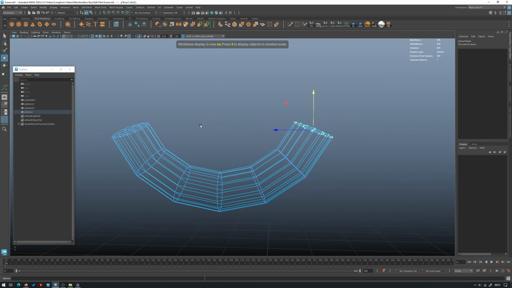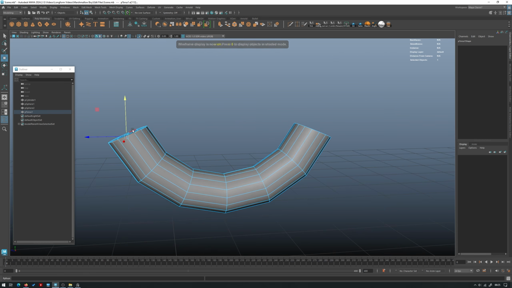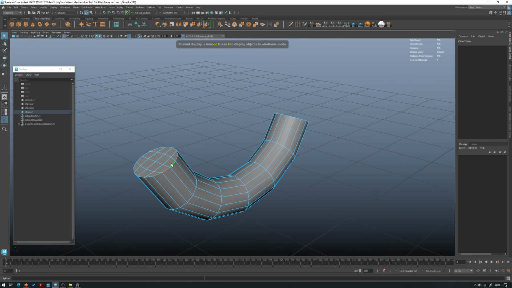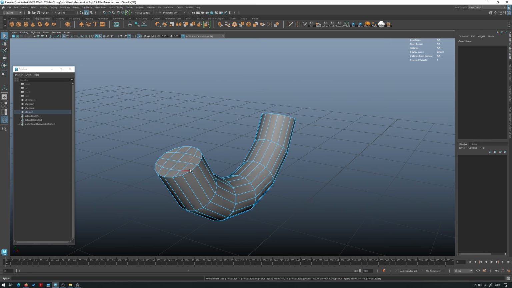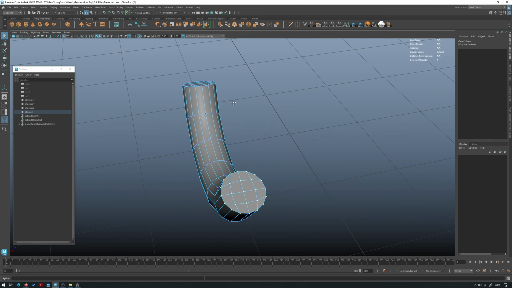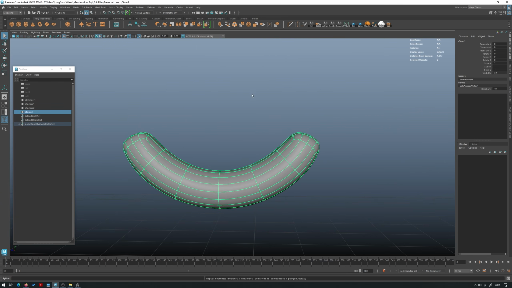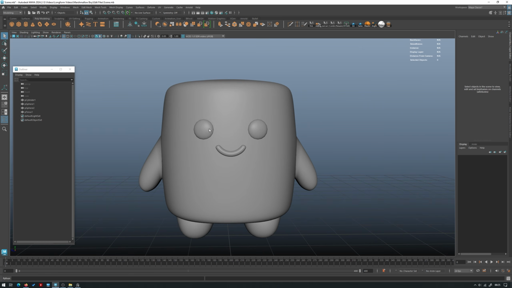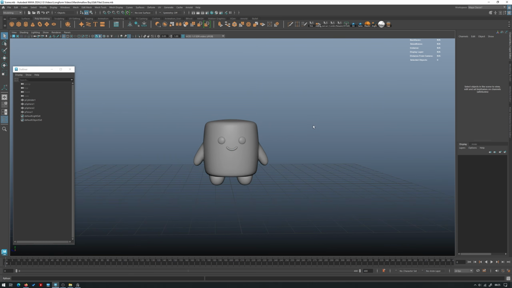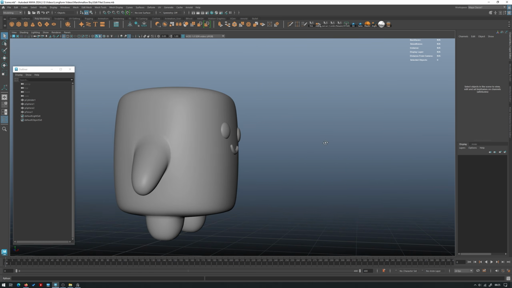Then we'll go ahead and do another average vertices. Actually, no, you know what? We'll bevel the edges here to create a nice rounded shape. Actually, no, we'll average the vertices. Great. Like so. And if we just smooth this all out, there we go. We have a little marshmallow boy.